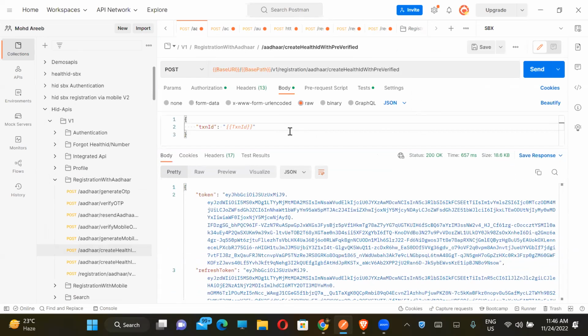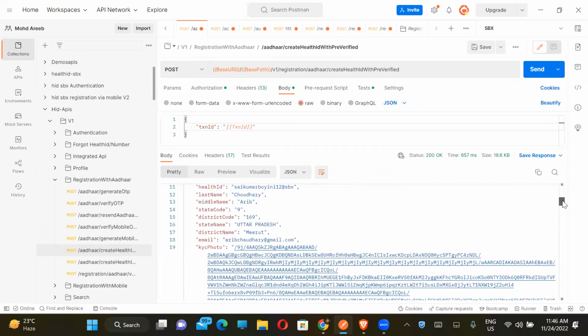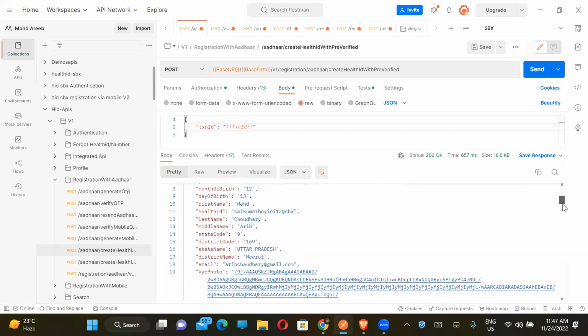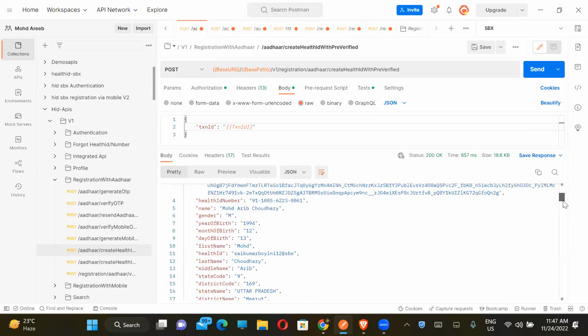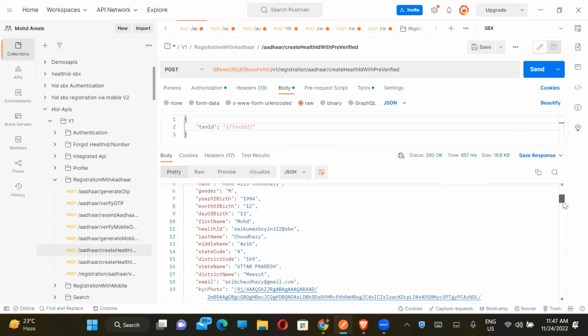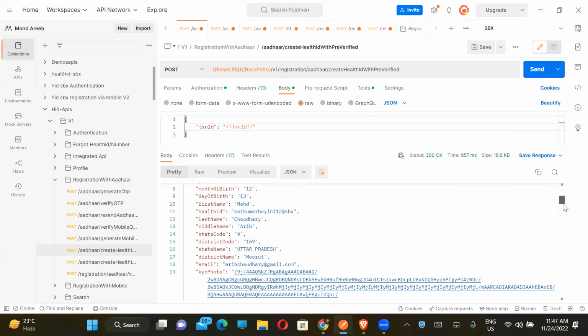Go down. Scroll down. Health ID number is there. I can see health ID also, Sai Kumar. Yeah, just one sec. Where is the health address? Line 11. That is the health ID. Got it. That is the health ID.